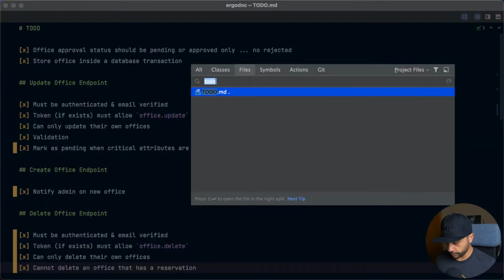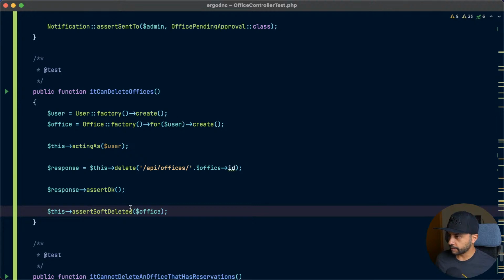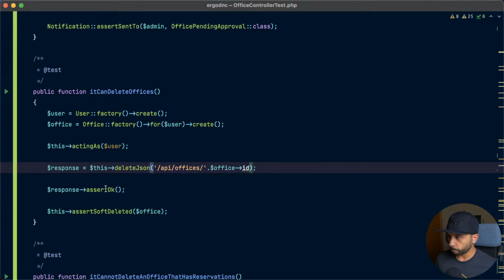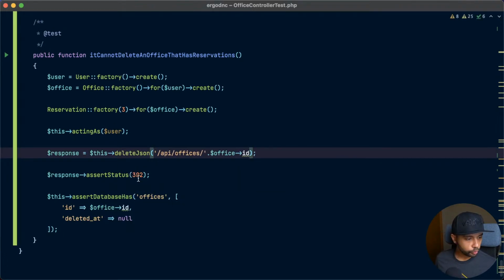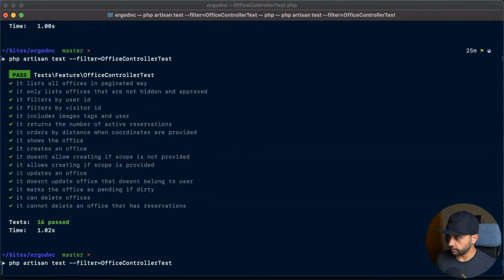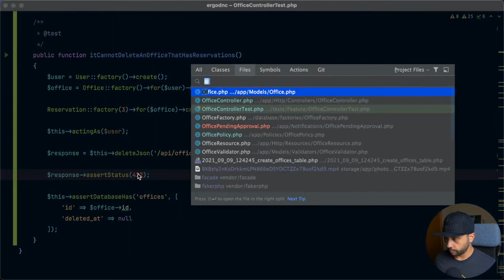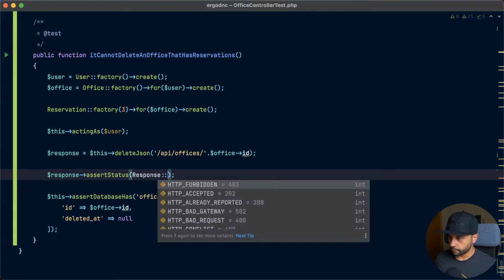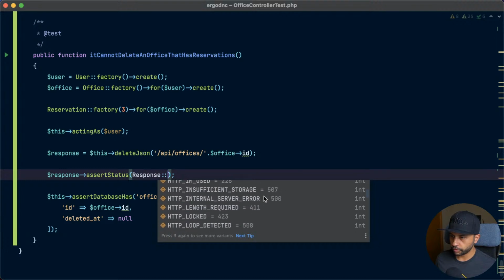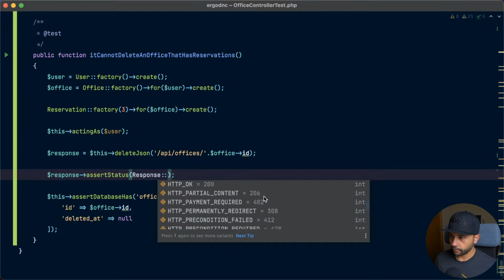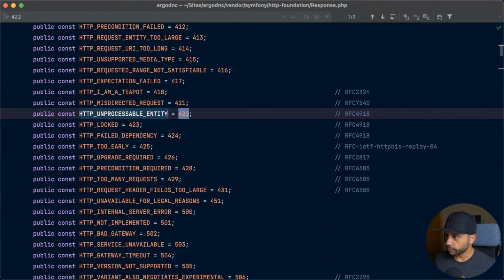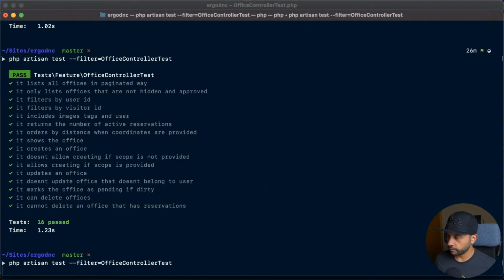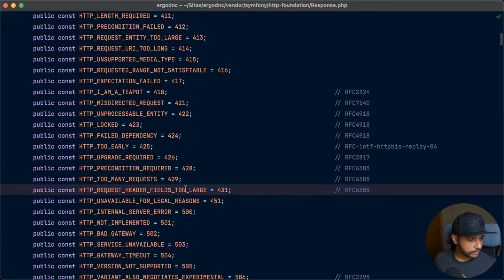Oh, nice. So if we go to the office controller test and we use delete JSON instead of just delete, the response code will be 422 instead of 302. 422. Let's see. And you're right. You are right. Response 422. Let's go to the response status, or not found. So let's just check 422. Yeah, unprocessable entity. From the test, we get an unprocessable entity. What's the 302?